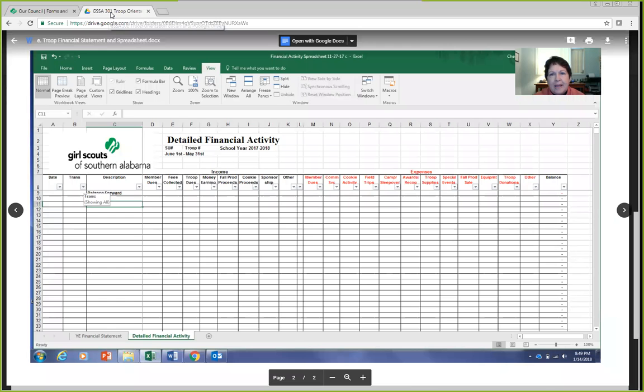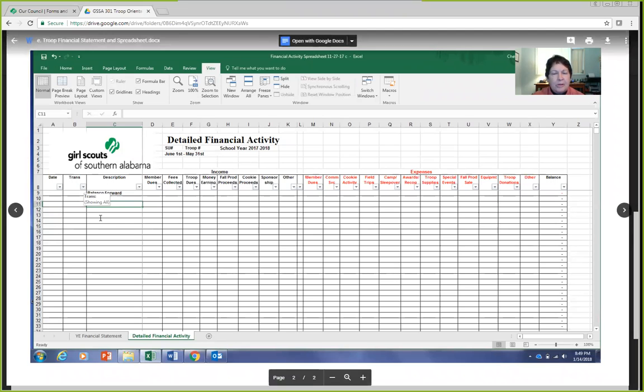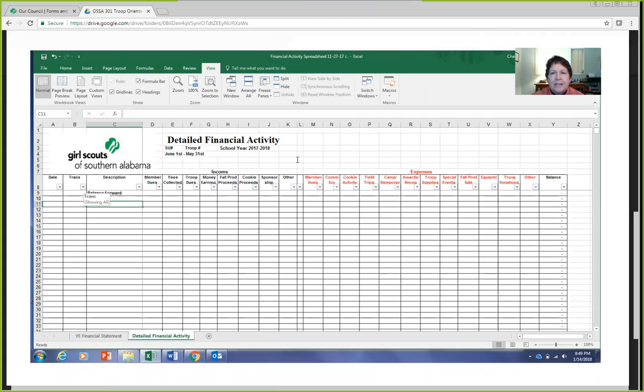All right, so let's go back here to this page, and we're going to talk a little bit about the leader binder. So I mentioned before that having this financial activity spreadsheet where it can be easily referred to in the leader binder is kind of important. Oftentimes you will get questions from parents about whether or not you've deposited their check for dues yet and things like that. So it's always good to have that information handy. So making just a hard copy of this to put in your binder when you're at troop meetings is really helpful for that.